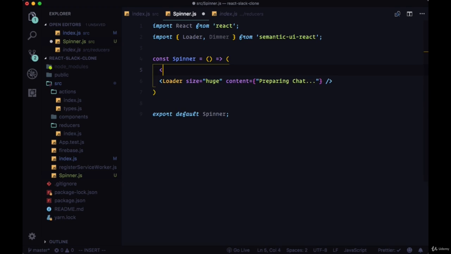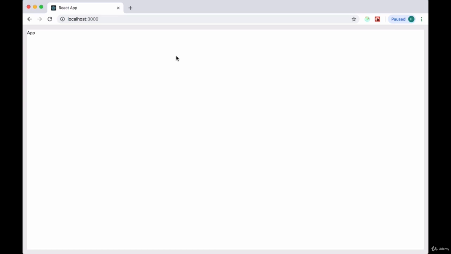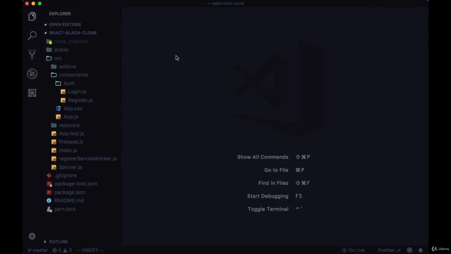So to make it visible, we'll bring in the dimmer component to surround the loader component, and this will provide a dark background to our loader. We'll give it the prop of active. So now when we reload the page, we can see our loader and our text of preparing chat as our setUserAction is being resolved.